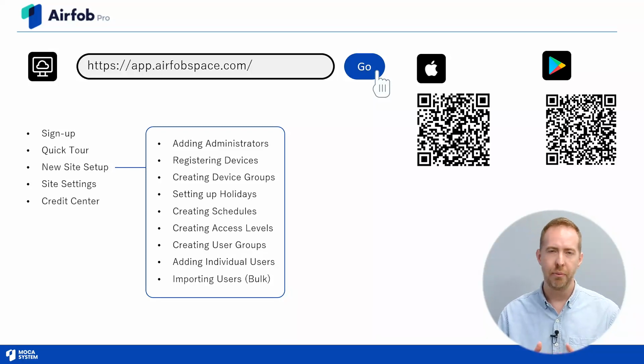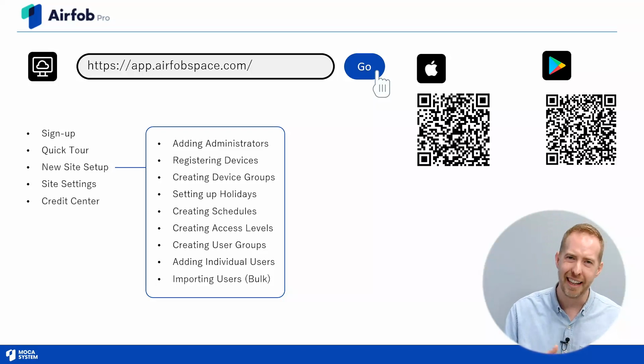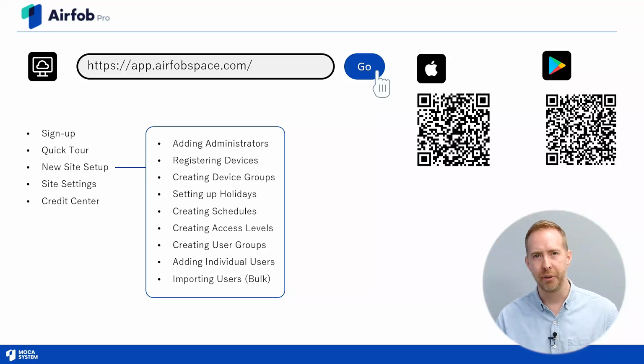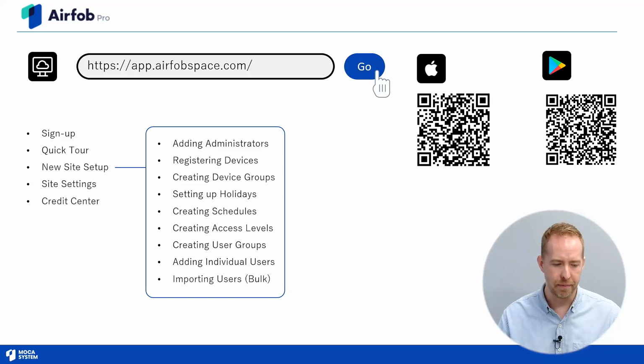Now, as a reminder, we have a web portal at app.airfobspace.com. We also have iOS and Android apps. At the time I'm making this video, the iOS and Android apps allow you to control and edit and add devices and to open doors. In the near future, we'll add in quite a few more features and hopefully be able to update this training for you as well to show you all of those features in the apps as well. But today we're primarily going to focus on what you can do on the web portal.